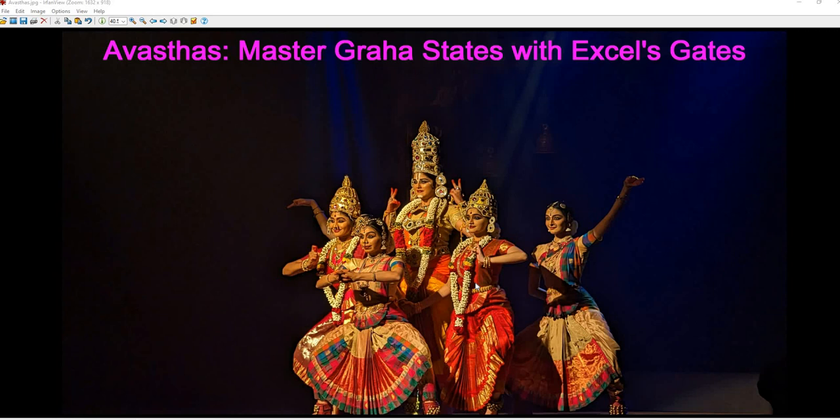How are these calculated? Because the strength of the horoscope, the avasthas lend a lot of it. It tells more about what's in store for us, what we have to master. And in a way, we are going to master these Graha states with Excel, because Excel is a very powerful customization tool.